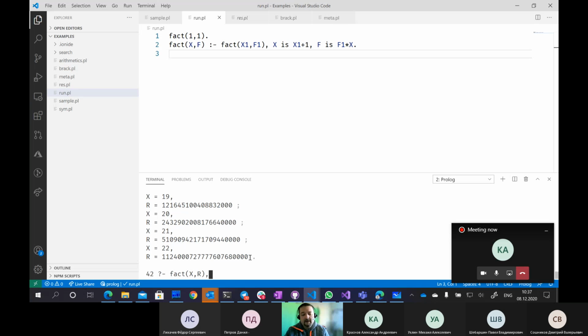I would say fact x r, and then I would say r mod 10,000 is 0. Well, not 10,000, but probably 100,000. 10,000 means 4 zeros. So here it has 4 zeros at the end. So the smallest number x for which the factorial has 4 zeros at the end is 20. And if I have more solutions, of course, it would give me more solutions.